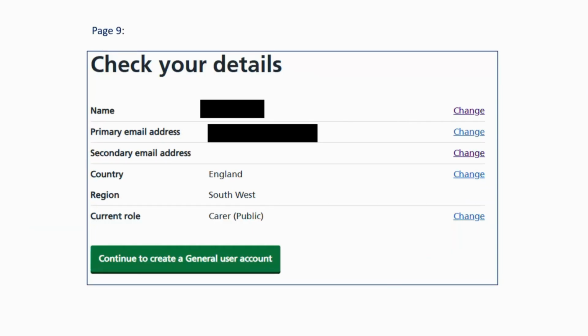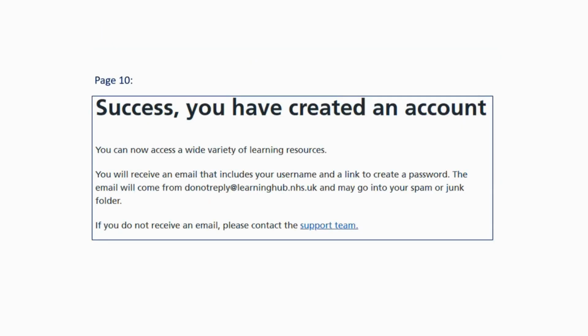And then it just asks you to check your details. So check that the information that you've entered is correct. And it then creates a general user account for you and tells you success, you've created an account. And you then get an email that has your username and a link to create a password, and you're then able to log into the system, and you can access any of the resources that are set to public access, including this e-learning.